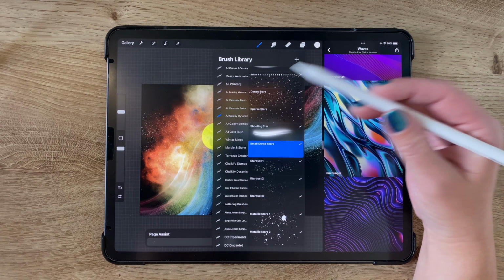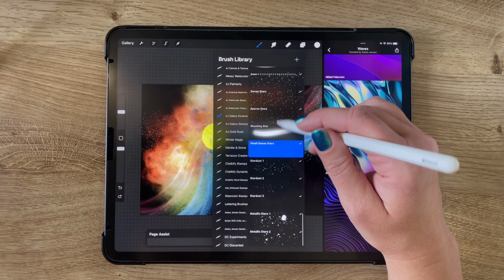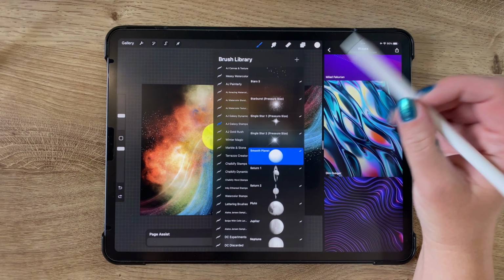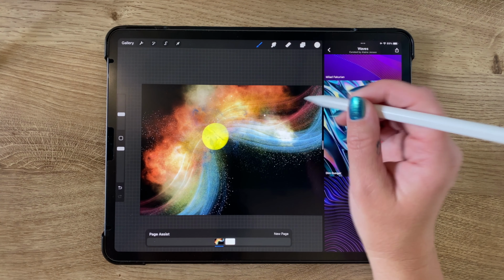I think now I'd like to just add some single stars. So I'm going back to my stamp. I'm just going to put some single stars in here, like so.